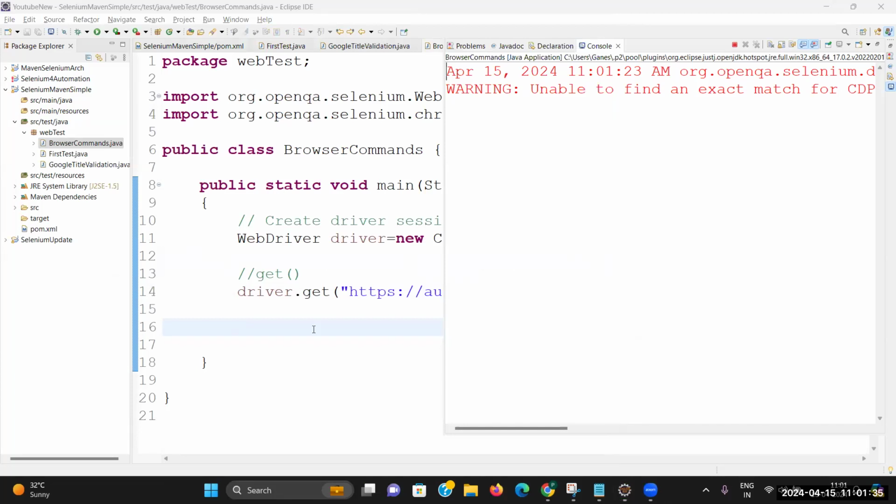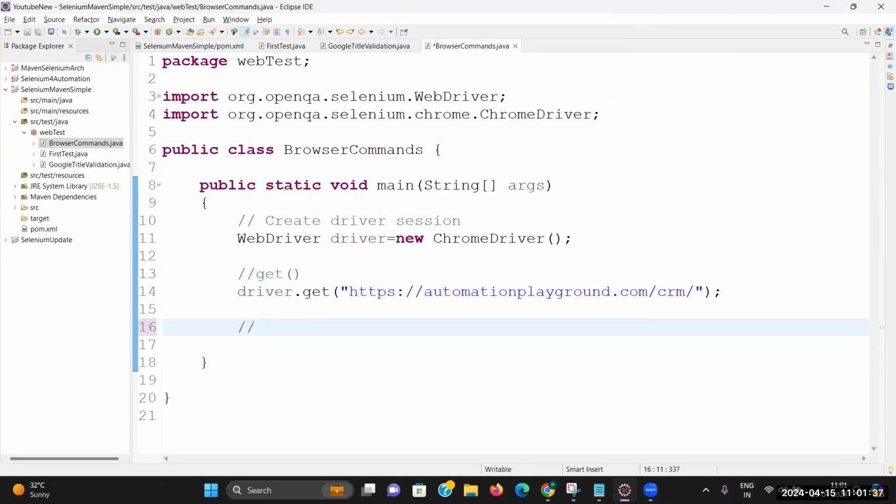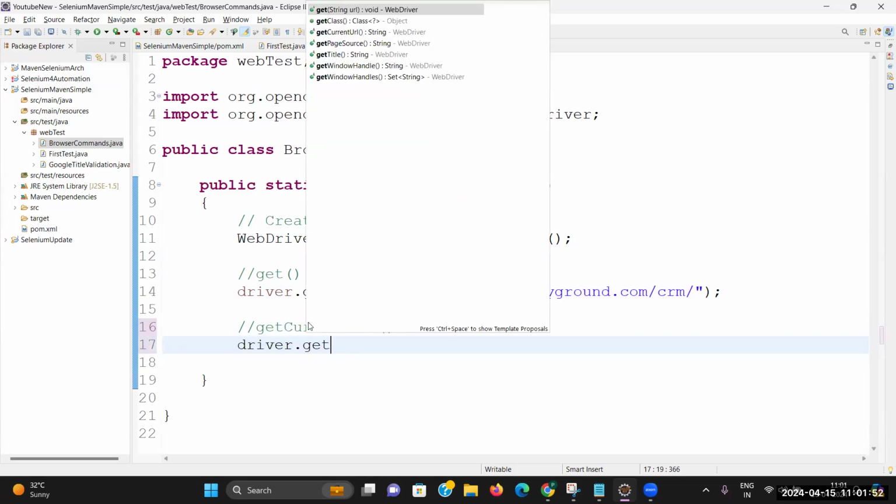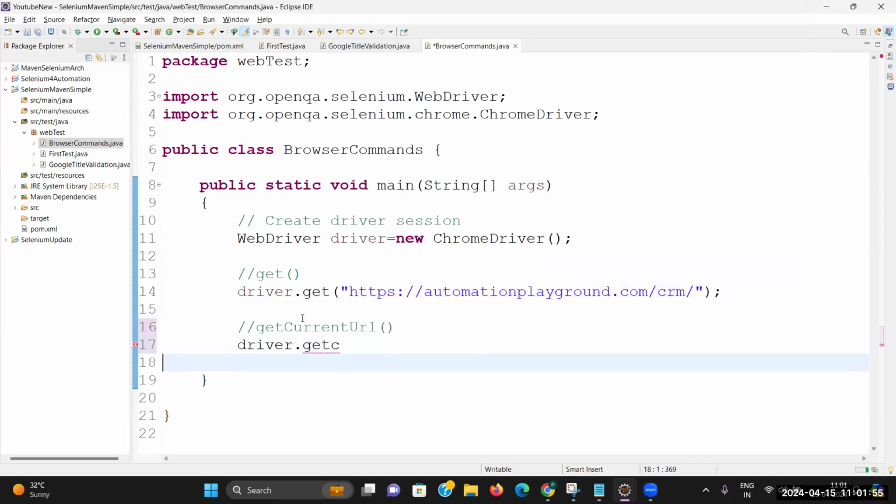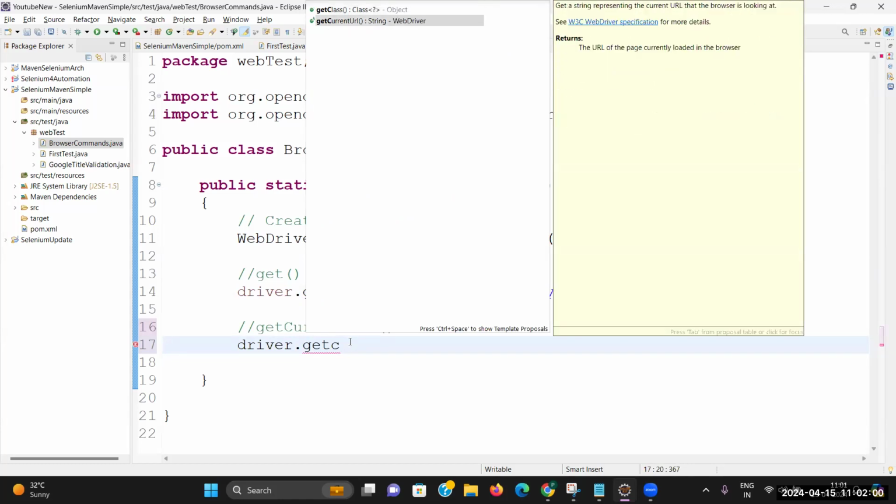Now guys, what is next? We need to understand, let's say, the current URL. So we have this method, get current URL. Let me write getCurrentUrl. This will fetch the current page URL into the console. For example, driver.getCurrentUrl. This is a method, right? If you observe the return type of this method, it is a string. So either you can save it in a separate string and validate the same, or you can directly print. It's up to you based on your requirement.